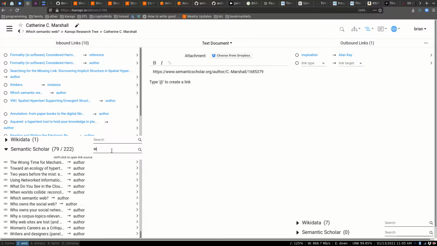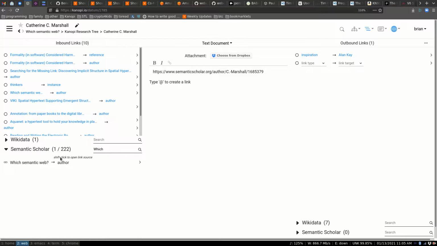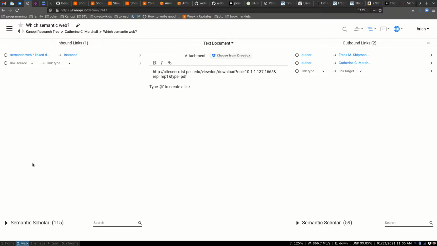One thing I wanted to demonstrate here is, I'm going to filter that list, and one of them is Which Semantic Web, and I actually already have a link to that. So I'm going to shift click to create the link and go to it, and you can see now I've gone to Which Semantic Web. And there already actually are links here.